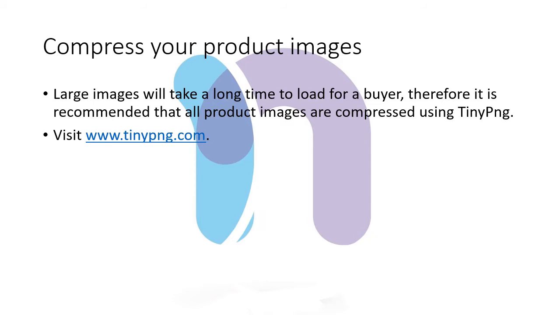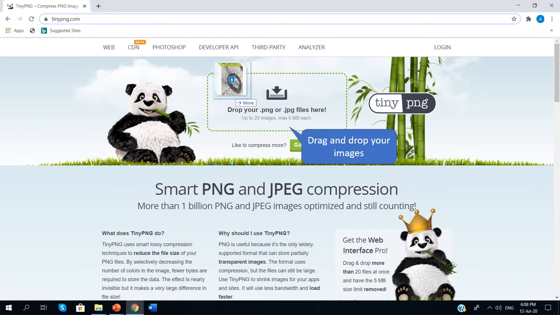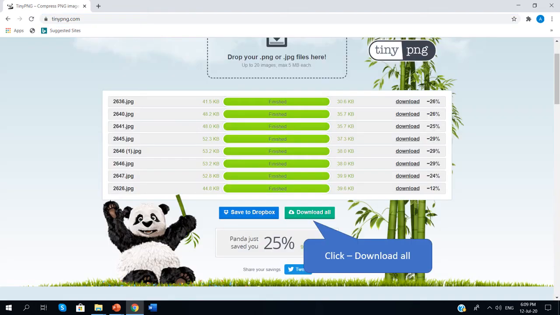Larger images will take a long time to load for a buyer. Sometimes larger images will be blocked from uploading. Therefore, we recommend that all product images are compressed using TinyPNG. It is very easy. Simply visit www.tinypng.com. Here you can simply drag and drop your images to get them compressed. Click Download All to download the compressed images. Then they can be used as product images.